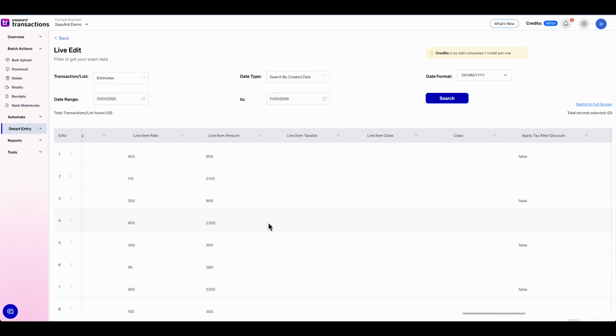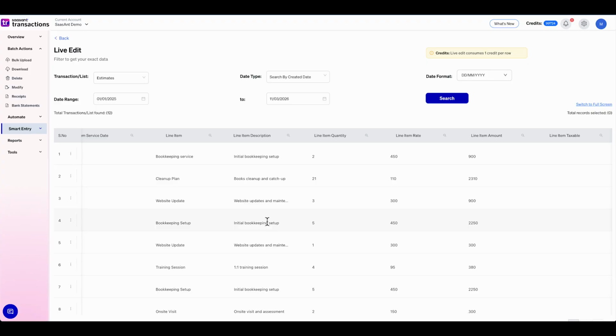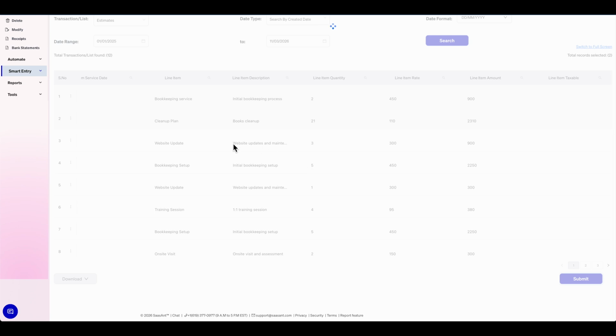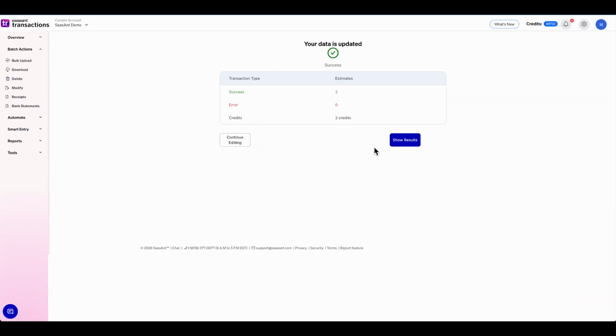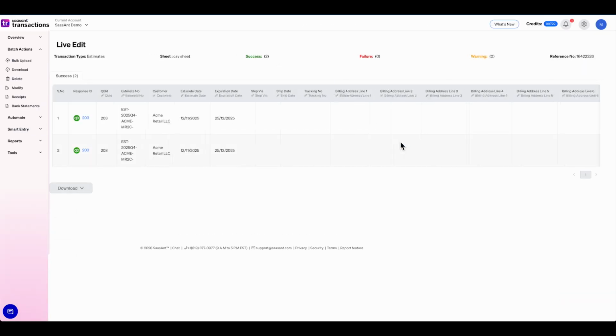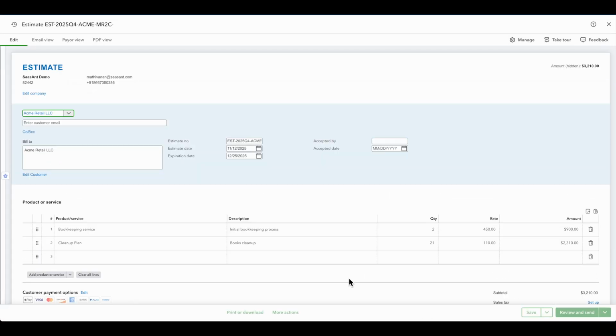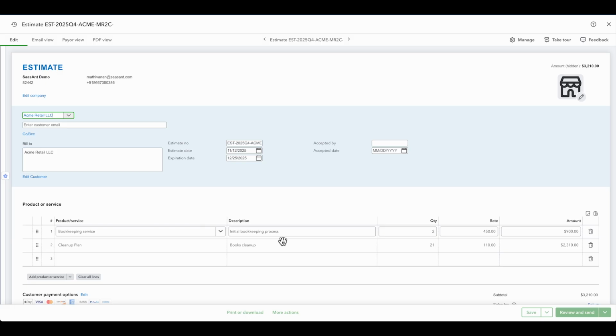From here, you can click into any editable field you want to change. For example, here I am editing the line description field for the selected estimate. Once you are done, click Submit to push the changes back to QuickBooks Online. After the update is processed, open the estimate in QuickBooks Online and verify the change.